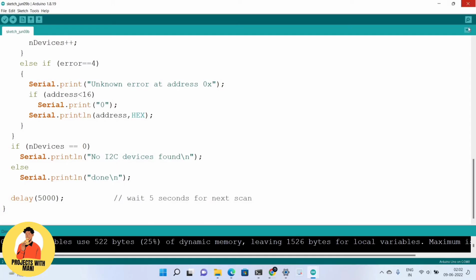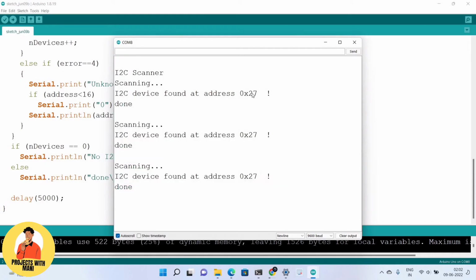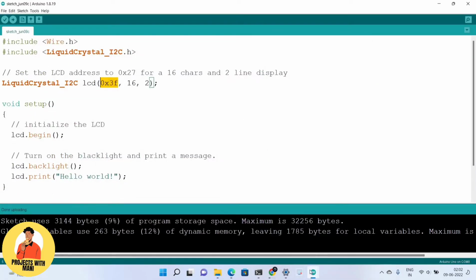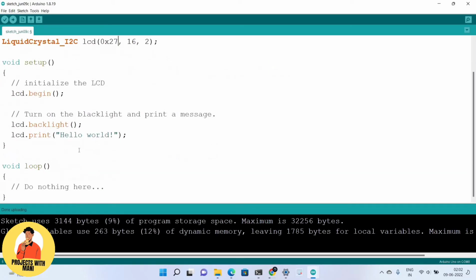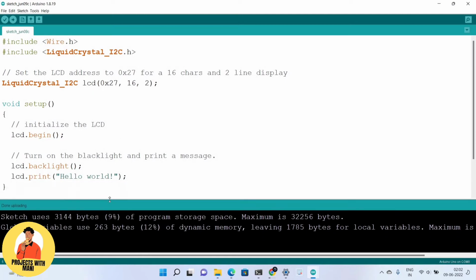Done uploading, and we go to the serial monitor, and here we can find the address of the LCD display. We copy this and change it over here. Here the address is 3F and I have to change it to 27. Let me quickly upload the code again. As we can see, the code is uploaded again to our Arduino board, and I will show you the result on the screen.